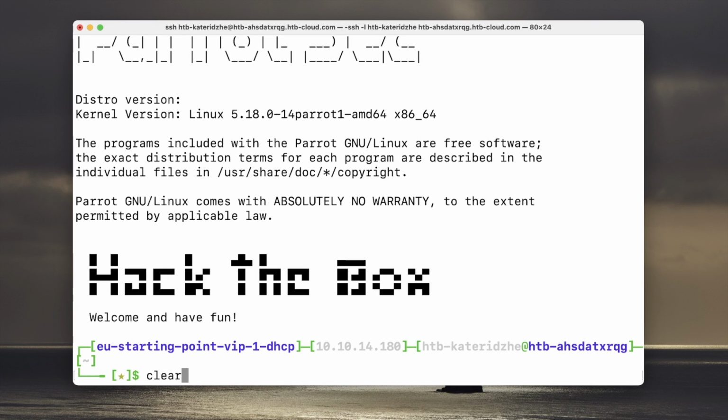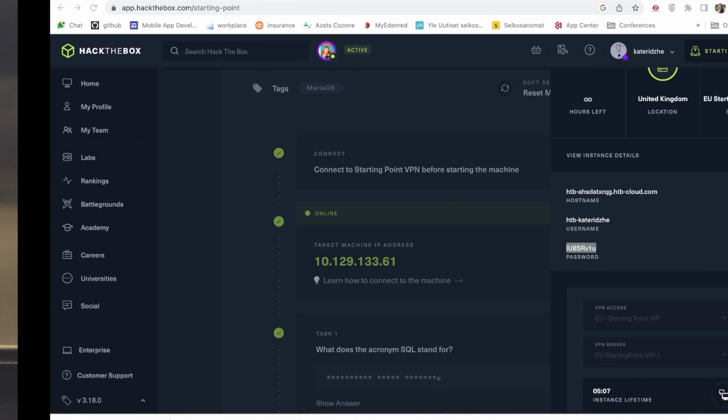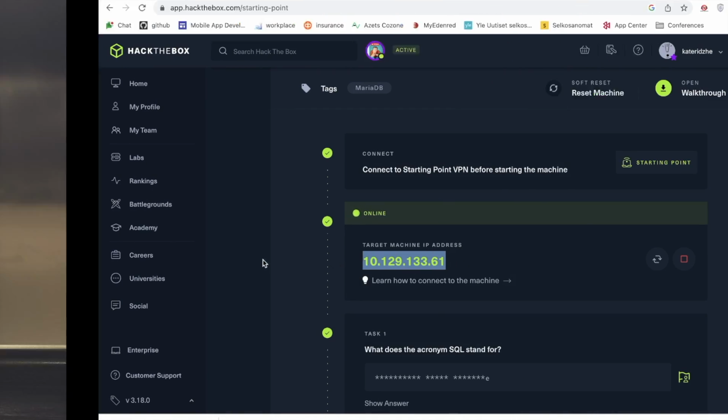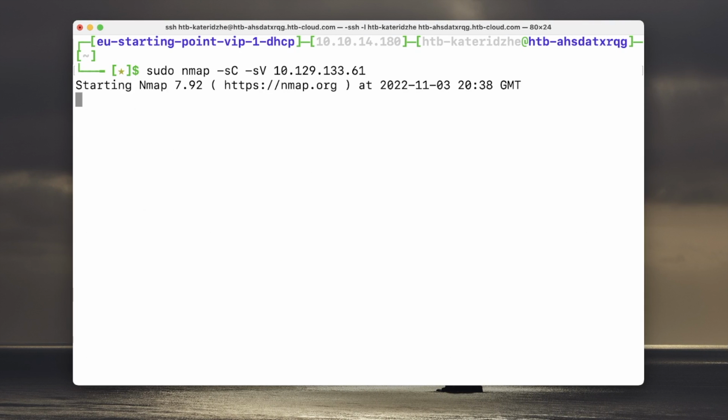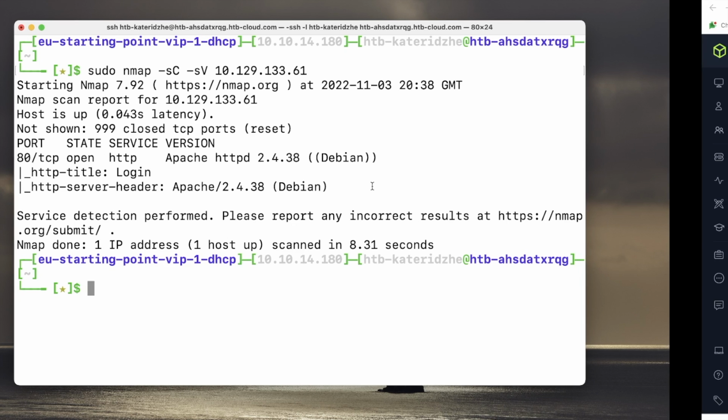First, we perform Nmap scan to find open and available ports and their services. SC performs a script scan using the default setup scripts, and SV enables version detection, which will detect what versions are running on that port. I can see Apache server running on TCP port 80.